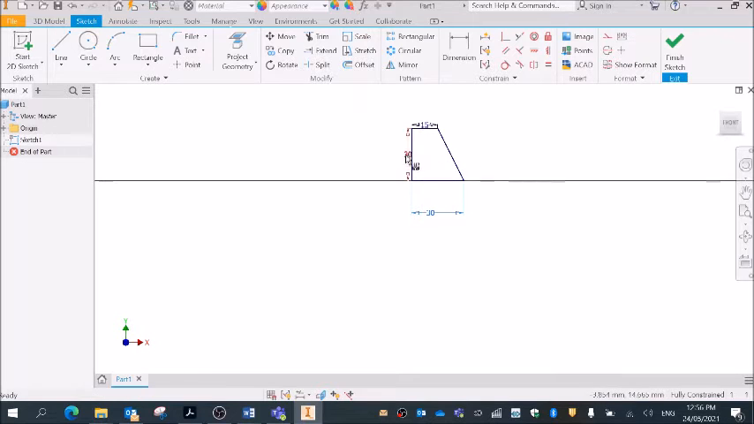Just going to bring that down so you can see. Have a go at drawing in the base 30, the height 30, the top part 15, and then connect that line on a bit of an angle. Once you've done that, don't forget to click the big green tick, finish sketch.